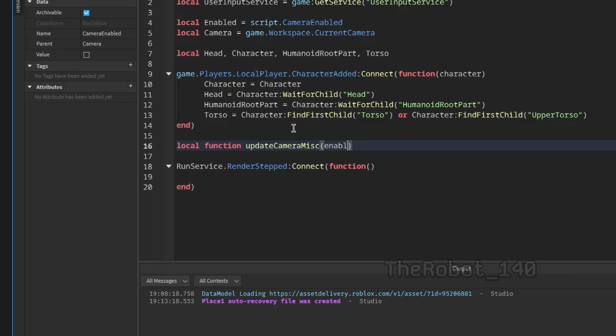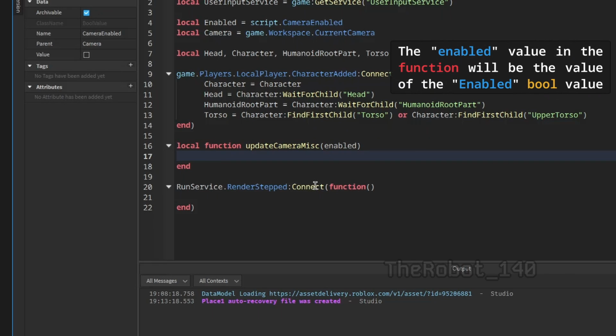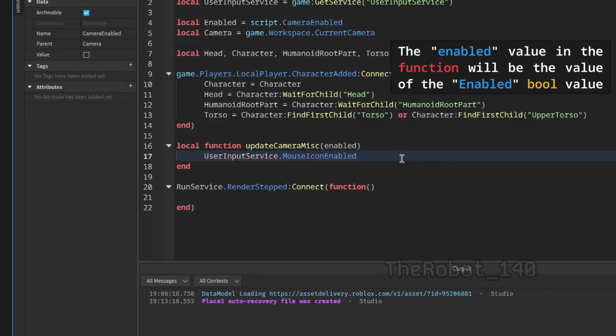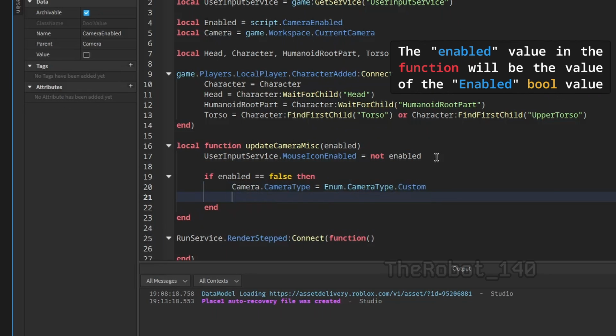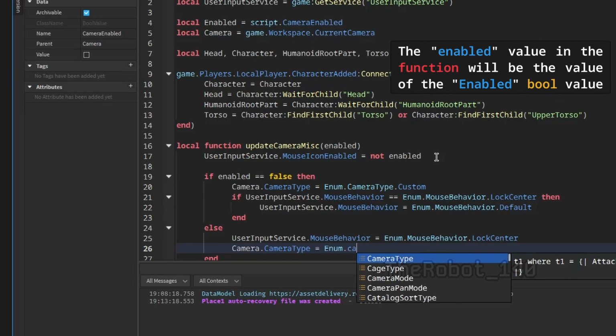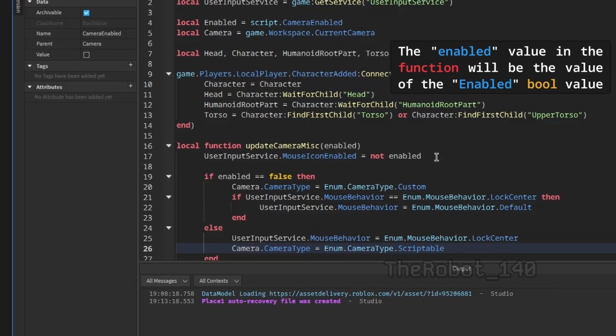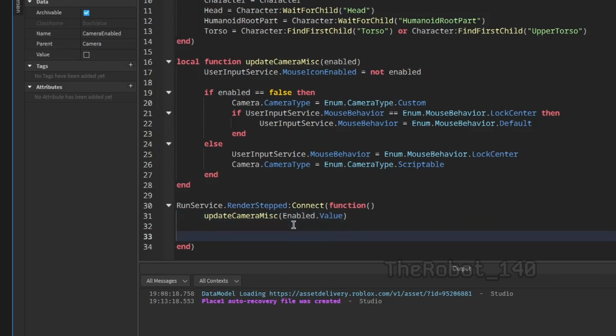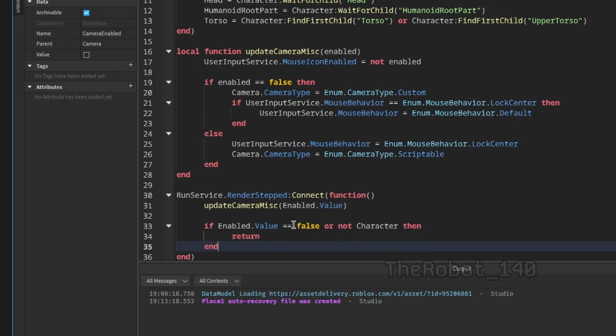I'm going to create a function which will update some extra values. Here, as we want the mouse to be invisible when we are in first person, we can set the mouse icon enabled value of the user input service to the opposite of enabled. Now if the camera is enabled, we can set the camera type to scriptable and then we can lock the mouse. If not, we can do the opposite. Now depending on if the camera is enabled or disabled, we can call the function. Here we also check if the character exists or not before running the camera scripts.